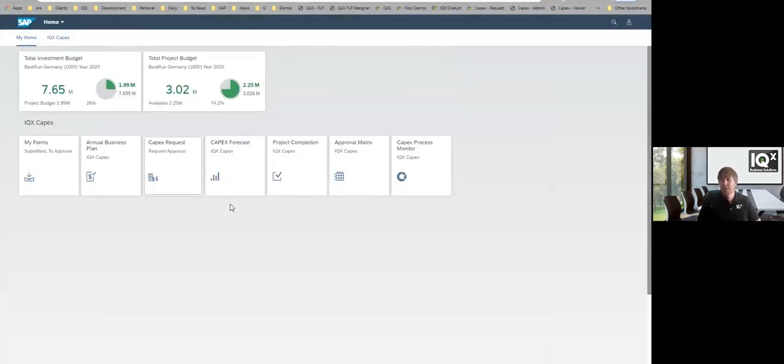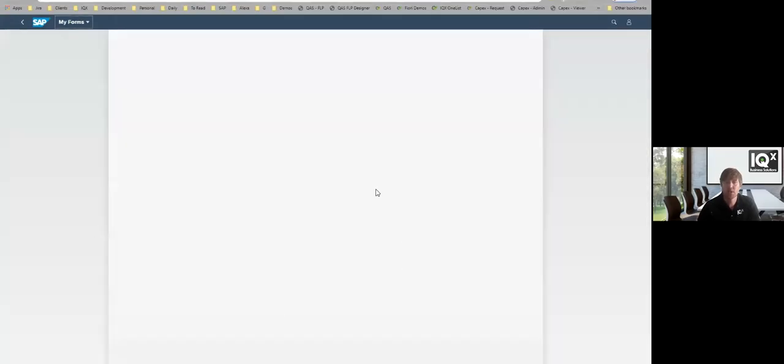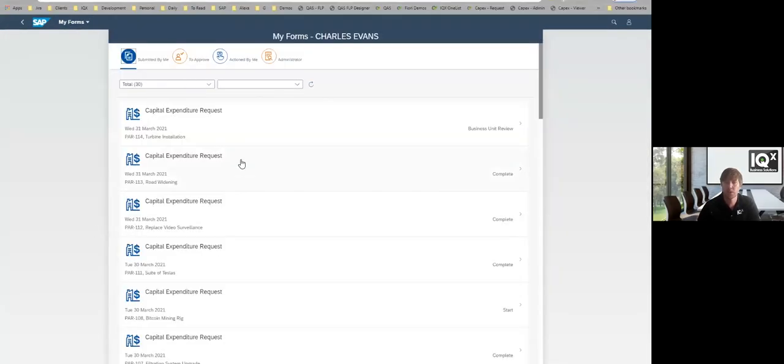Now, while that happens, we have the ability within this tool to go into this My Form section. So we talked about visibility being very important. As a user, I can see everything that I'd submitted, plus the current status. So you can see that some of these requests have been completed, some of these are still in the start phase, but this one is sitting in business unit review.